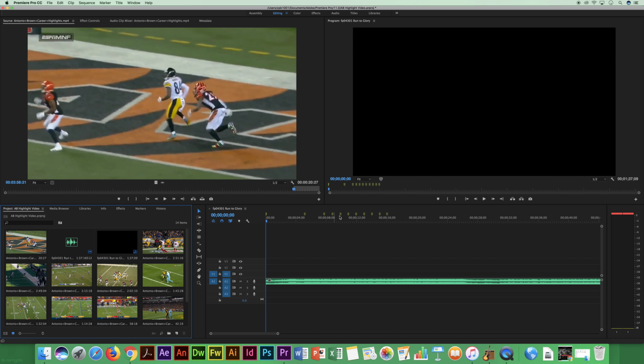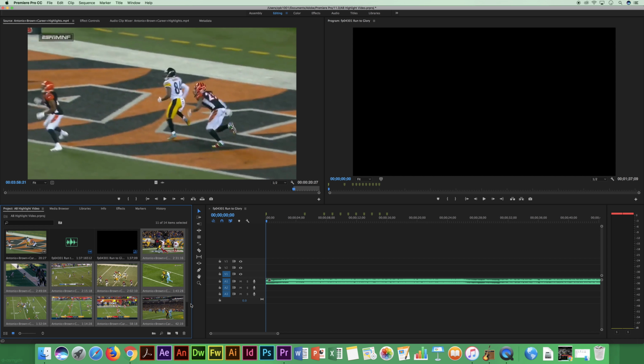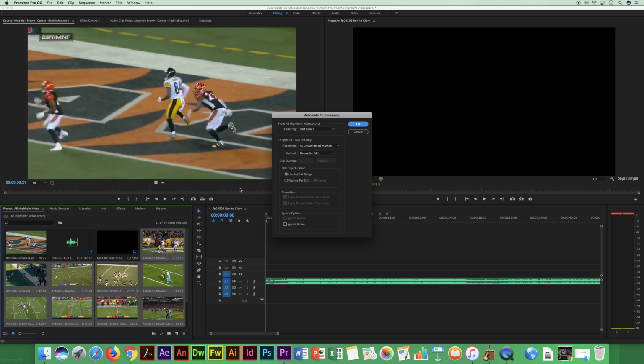to go with my 11 markers. So what we're going to want to do is hit the first clip, hold the shift key, scroll down to our last clip, and click that. So it should select all of them at once. And now what we want to do is hit the automate the sequence icon at the bottom of the project bin. I'm going to hit that.